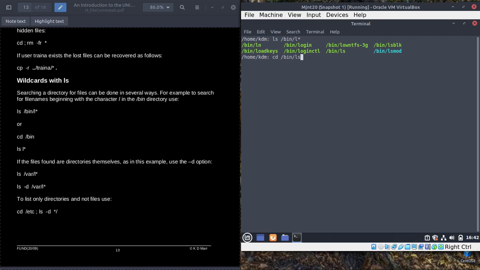and do ls L asterisk. You get the same, sorry I missed out the semicolon there, 2 commands, it's better. So that's the same thing, but you don't get full path names.